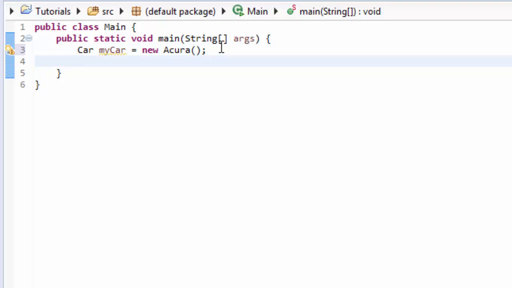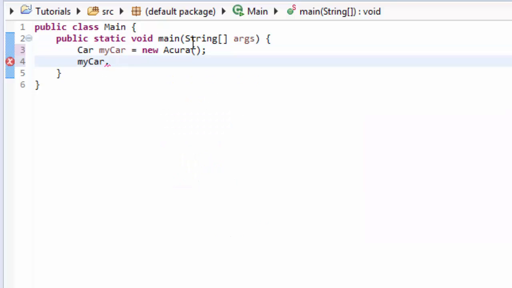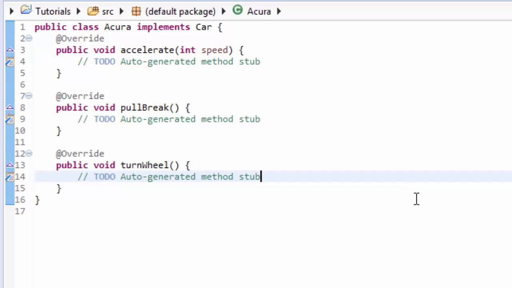So now I can type my car dot accelerate, pull brake, or turn wheel. However, let's just do that right now. Let's type accelerate, and let's say I want to accelerate by 40 meters per second squared. Okay, that'll do that. Now, let's say I add a new method to my Acura class.